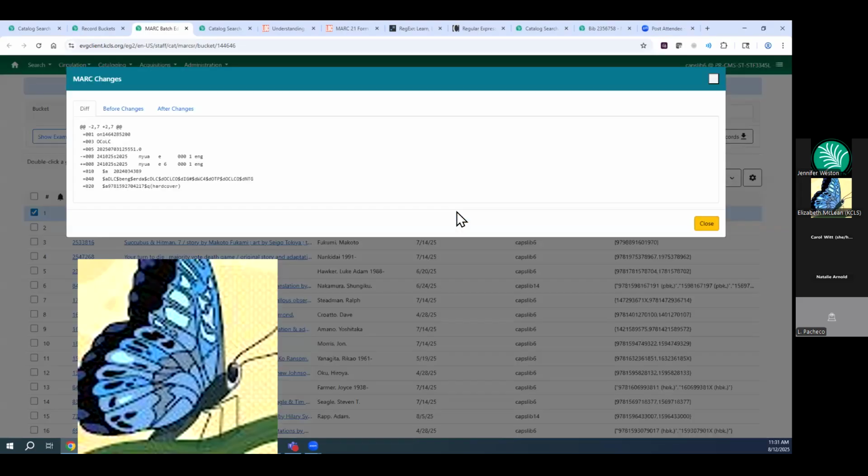Okay, there we go. So I can see what it intends to do. The little plus and minus symbols: the minus symbol says it's going to delete that whole 008 field, and it's going to add the replacement 008 field. I can see that it's going to put things back pretty much the way they were, but it's going to replace a blank with a 6.